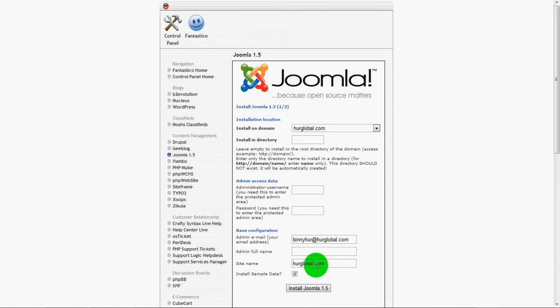Site name, change that if it's different from what's in your drop down. Install sample data, always leave that checked until you get advanced enough that you know what you're doing to leave it unchecked. And when you get to that point, you'll know. So don't worry about when that'll come. It'll make sense. Install. This is another one of 3 process.